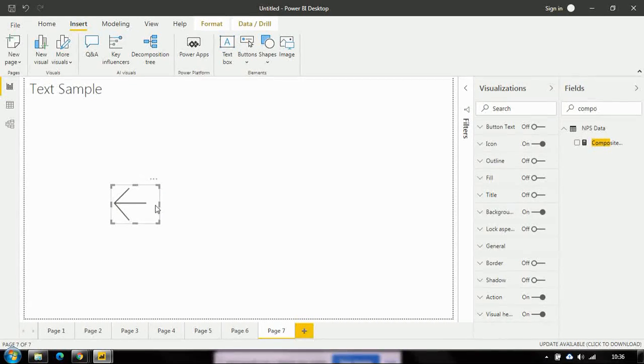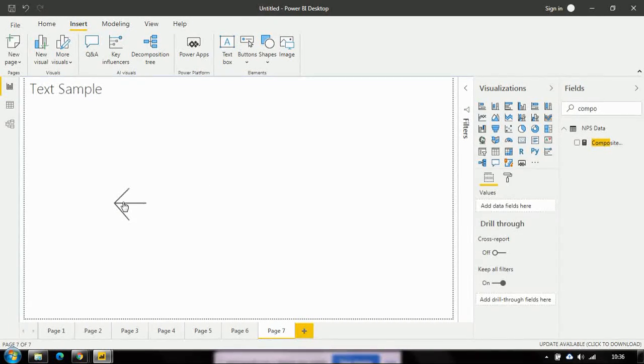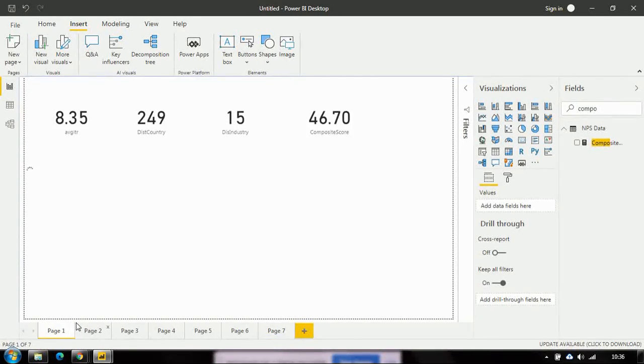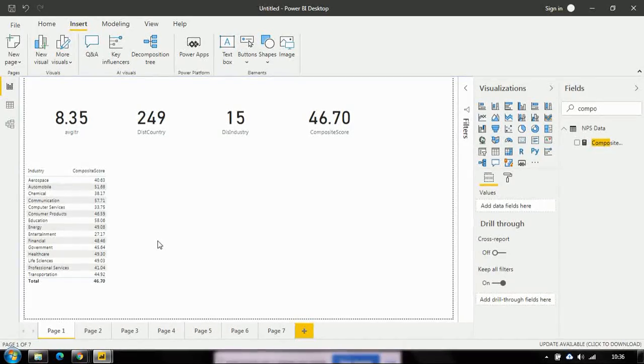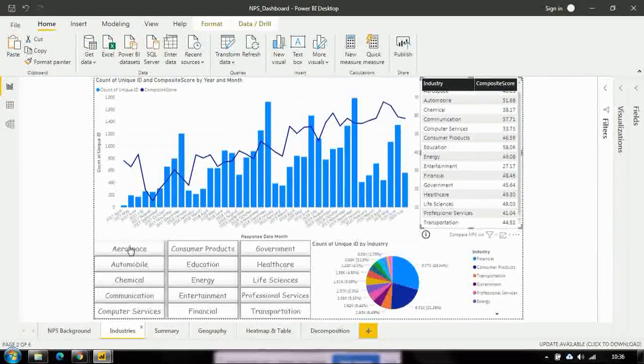It should be control click. So if you see here now, if I hover over it and control click, what will happen? It will take me to page 1. So you can build a story with this. Similarly, I have created a few industry-wise pages, but I have put a hyperlink here.